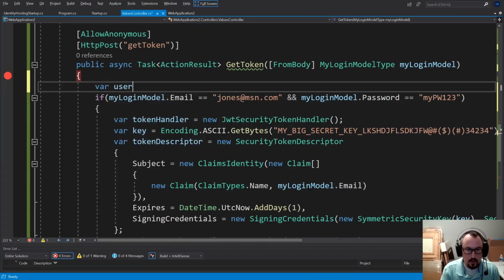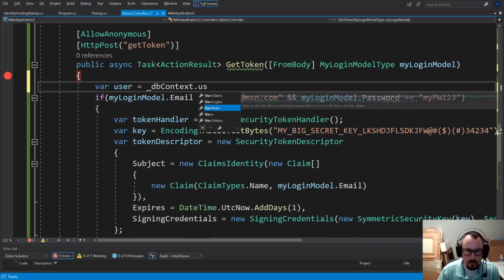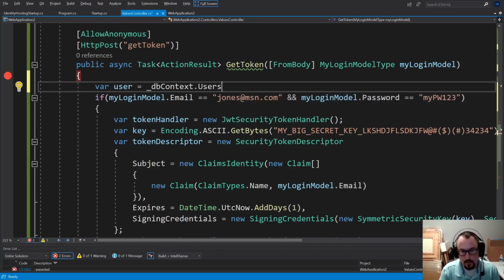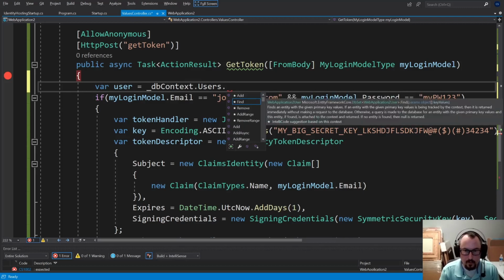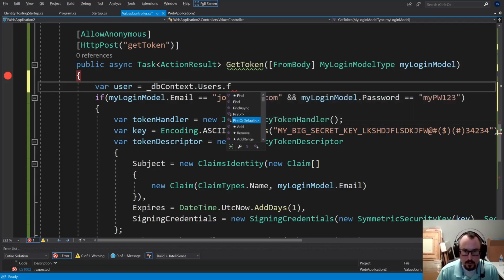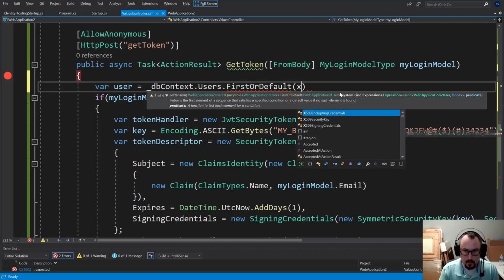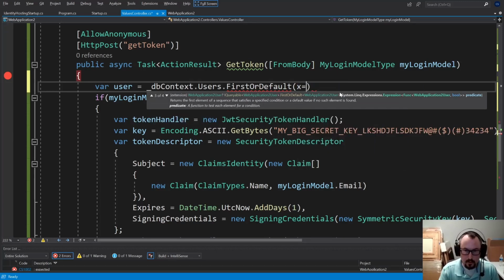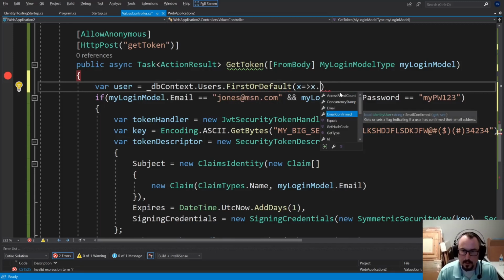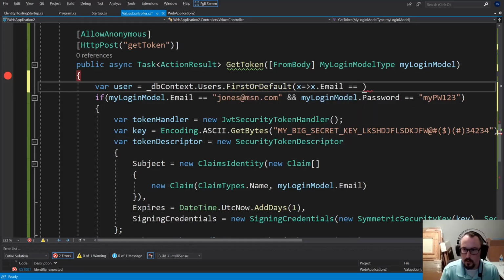So var user equal to dbcontext.users. And then you could do .where or something like that. I'm just going to do first or default where, and we'll do this lambda here. And once again, you've got to Control C that because Visual Studio takes it away. Where the email is equal to what's in your login model from the body of the request dot email.